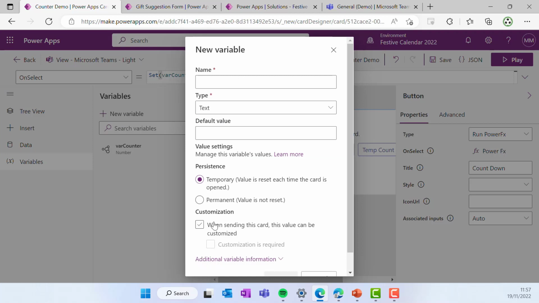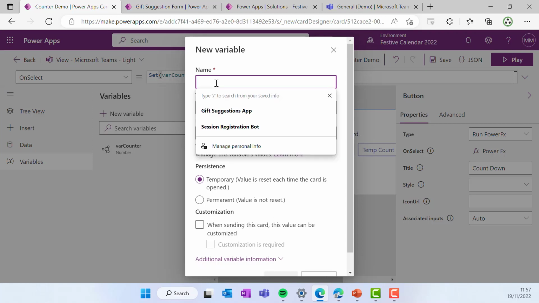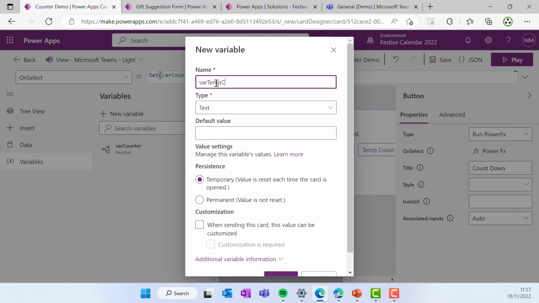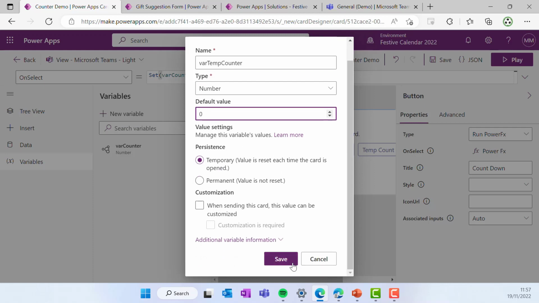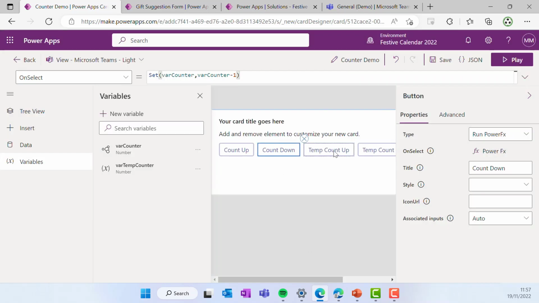And from here, we can also create a new variable to be a temporary one. And on the temp count up button, we add the option to update the var temp counter instead of the var counter.